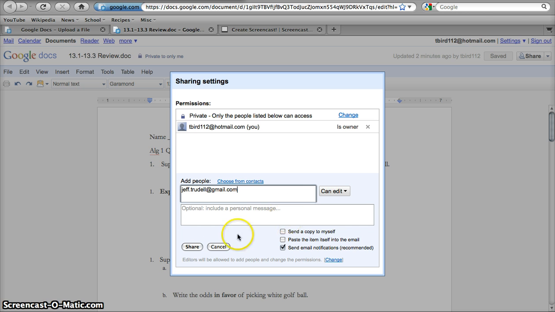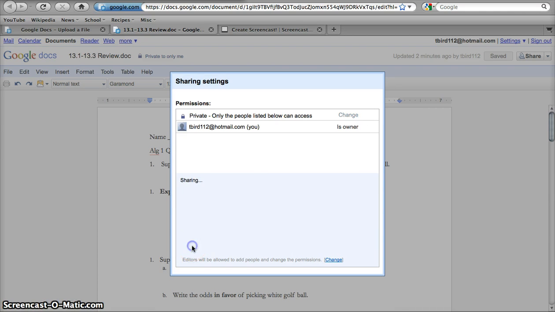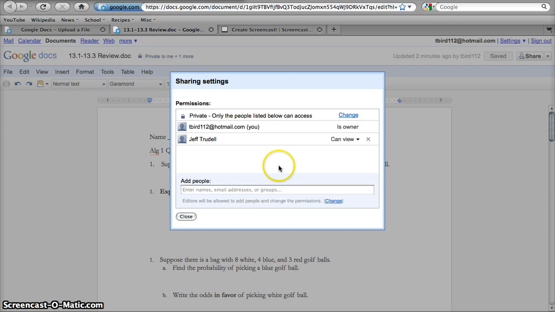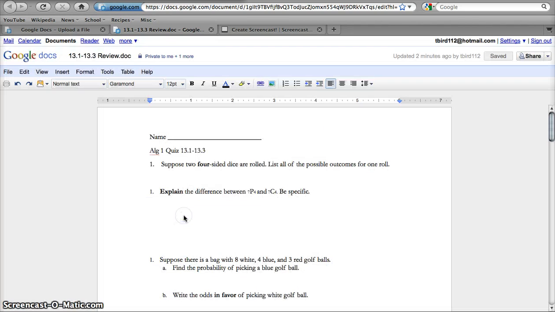And now I'll click share, and I will click that he cannot edit because I only want him to view this. I don't want him to be able to edit this because he really has nothing to do with collaborating on this. He should receive an email saying that he cannot edit it, but just view it.